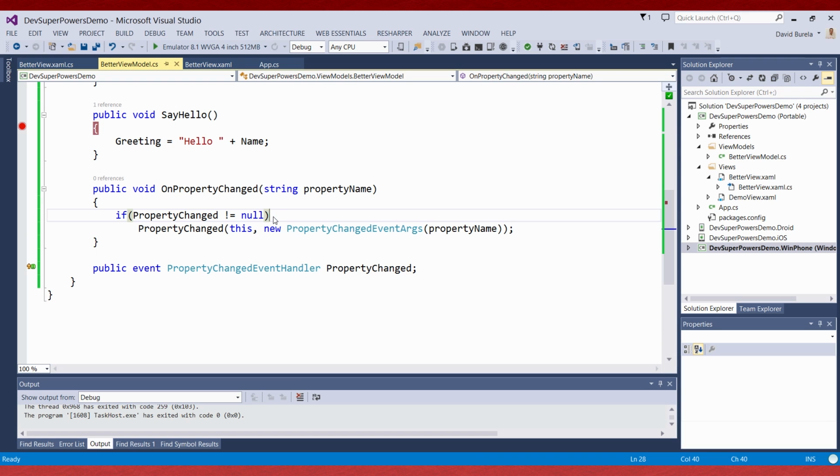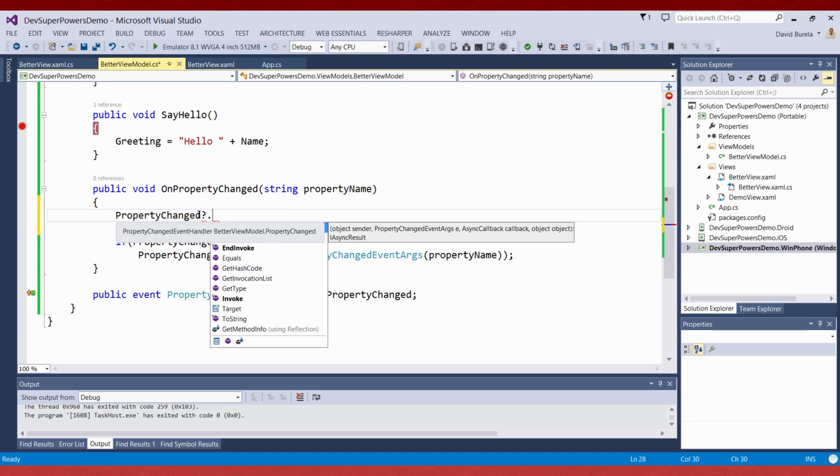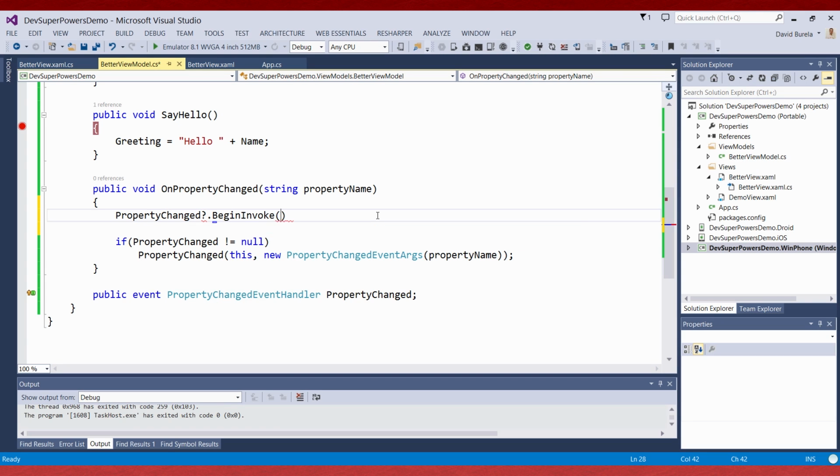Now in Visual Studio 2015, you'll actually be able to just remove all of this. You'll be able to go property changed dot, question mark dot. So then if this isn't null, we can go and begin invoke, etc. But as we can see, this is a C# 6 language feature, so I can't demonstrate this today. But when this comes out, this will save us 1 line of code.